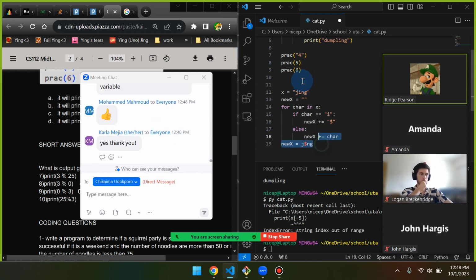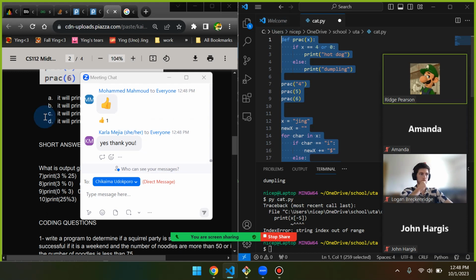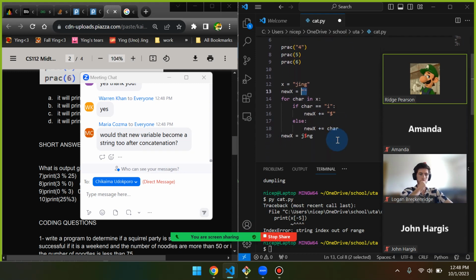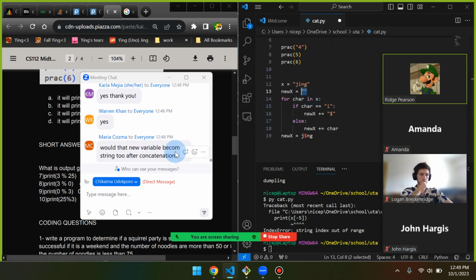Cool. So now we're going to move on to the coding questions that I have on here, and then I can pull up that coding website. Would that new variable become a string too after concatenation? So I already initialized it to an empty string. So it already is a string.